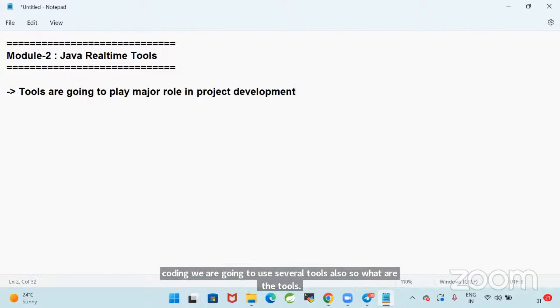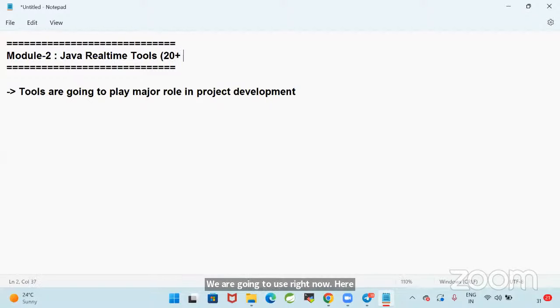Right now here in this course, we are going to discuss 20 plus tools, not just 2 or 3 tools. We are going to discuss 20 plus tools practically, how to install that tool, how to work with that tool, and how to use that tool in the project development, and what are the problems we are going to face with the tools, and how to overcome those problems, how to resolve those problems. Everything we are going to discuss as part of this module. That is our module 2.